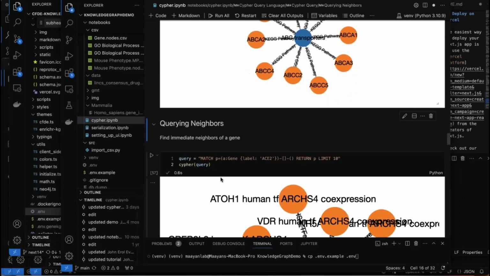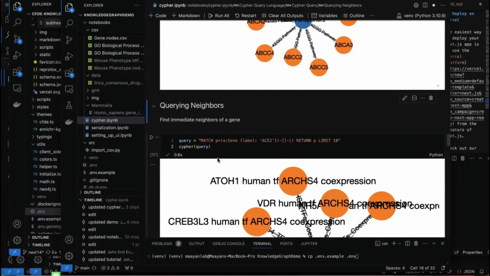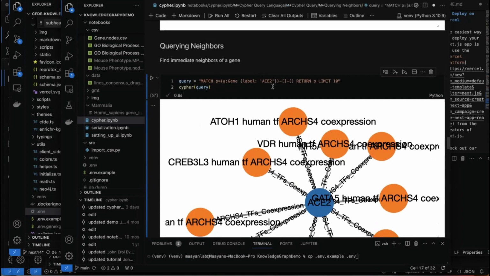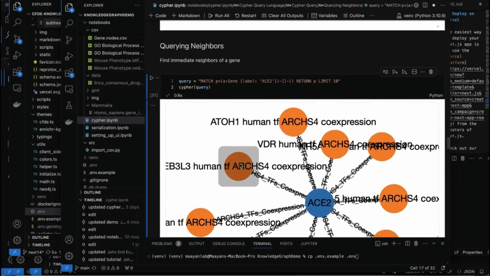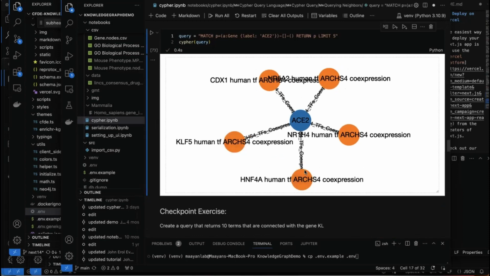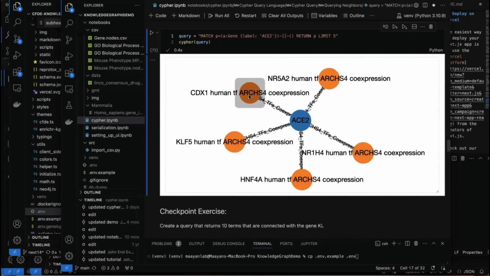Now let's try a more interesting use case: how do we query for neighbors? This is basically the single term search for Enrichr-KG we had earlier. This finds the immediate neighbors of a gene. If you run MATCH a gene with label ACE2, it just returns the 10 connections, or let's make this 5 maybe, of ACE2. Since you did not specify any relationship, it will return the first 5 connections of ACE2.